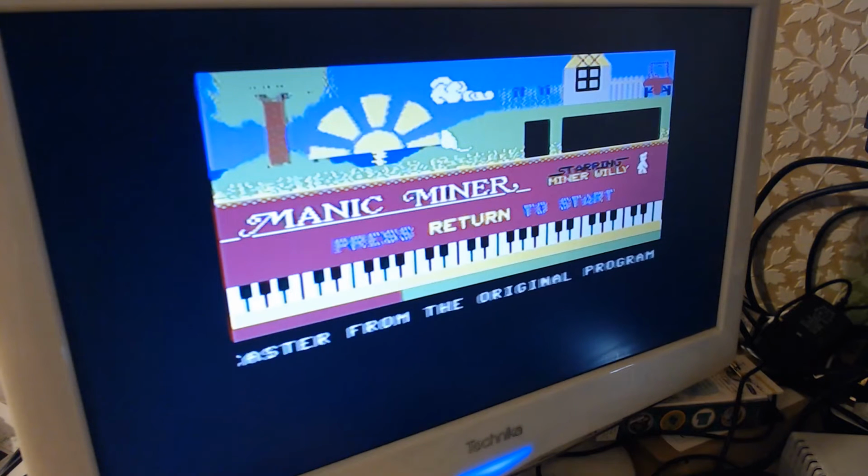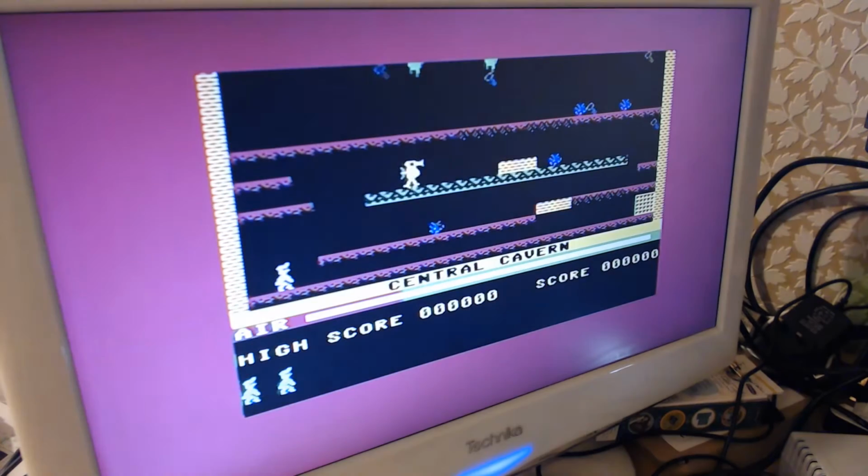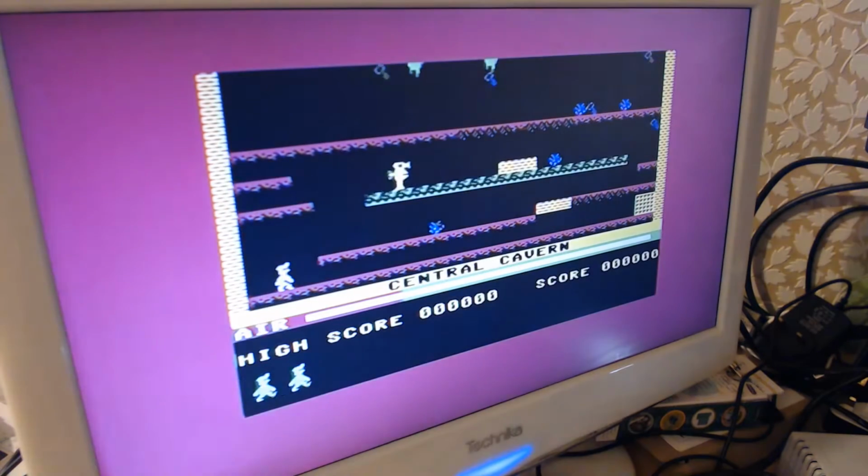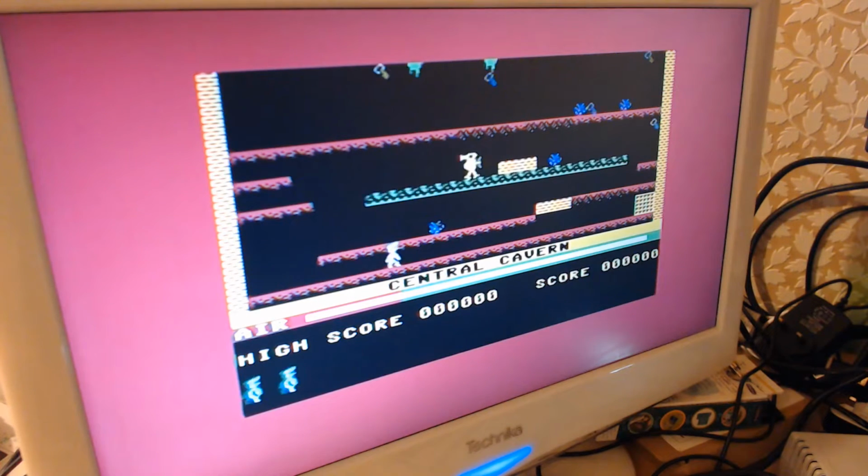I think this one, according to the tape inlay, it's 1983 by Software Projects Limited. The credits there, I don't think so. Matthew Smith on the credits. This version, this is the Commodore 64. I have to check that again. So this is what happens if you don't enter the game straight away. It goes into the demo central cavern. So I think what we'll do is we'll have a quick go at it, see how far we get.